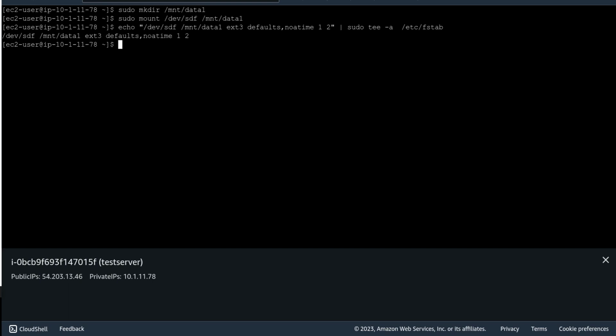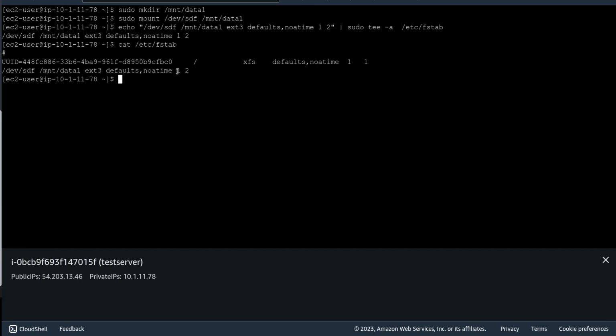Boom. So basically, the command takes the string that we have generated using echo, /dev/sdf, noatime, 1 and 2, and then appends it to the file called fstab. So if we do cat /etc/fstab, done. You can see this. So it's appending that to that particular file. So with that, you're actually done.